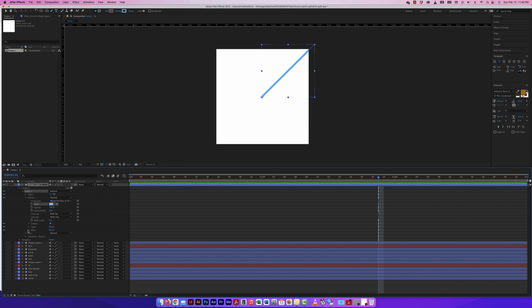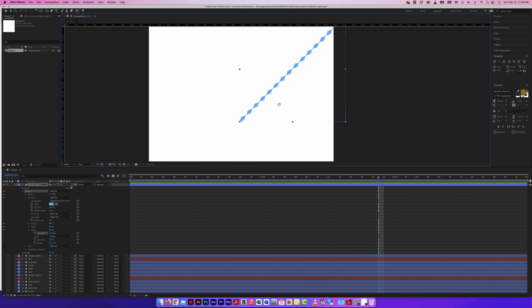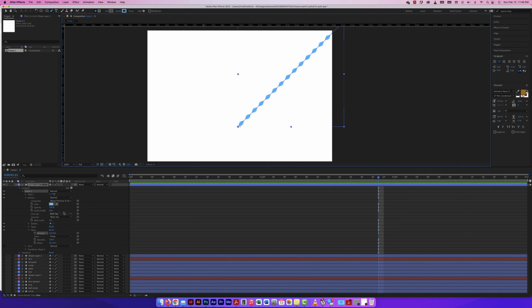I'm just going to show you wave. I'm not going to animate wave, but you can. So if you want to wave, you could actually see what it does there. Let me zoom in a little bit. It kind of allows this interesting, it's almost like a dash, but it adds a curve to it, this wave.